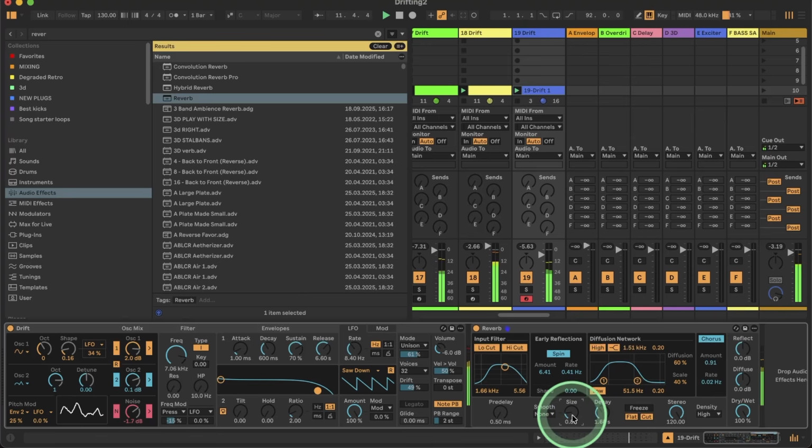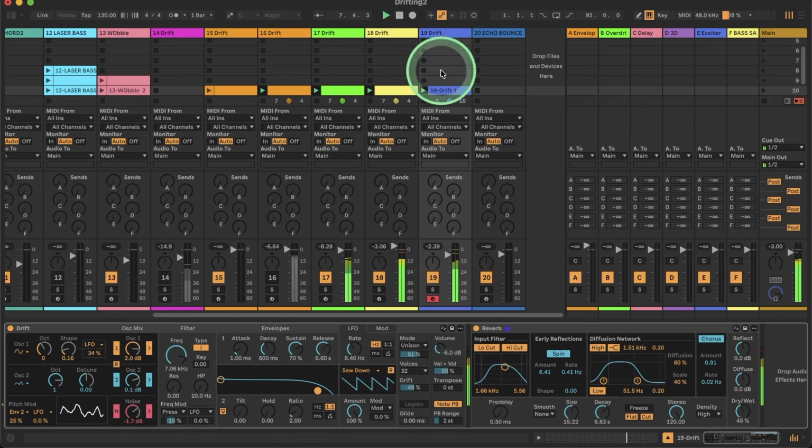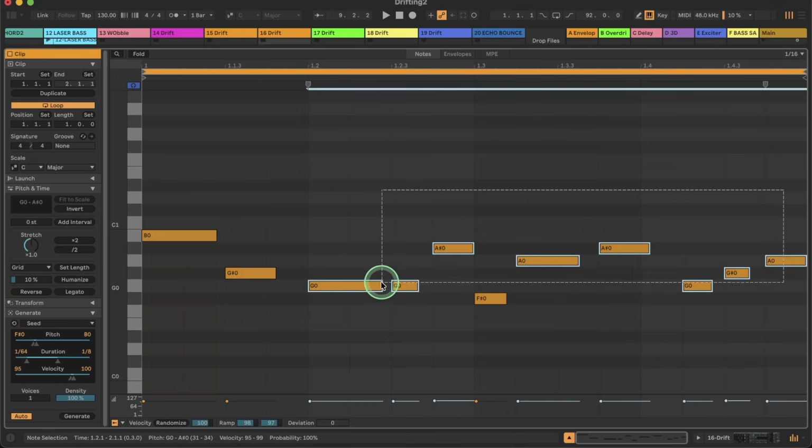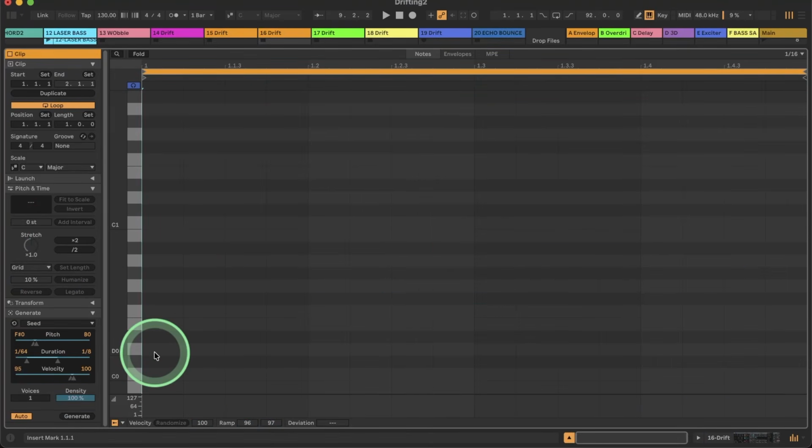Nice. Let's maybe increase the size of the room. This sounds a little bit more distant. Yes, and let's adjust the decay. Nice. Let's bring it down. Nice. So obviously that bass line is all over the place. We need to make it in key, but you get the idea, right?